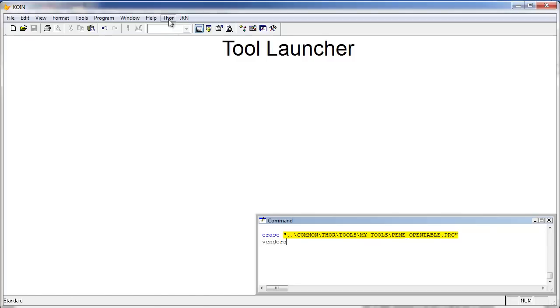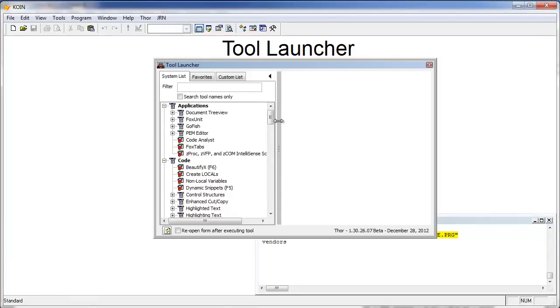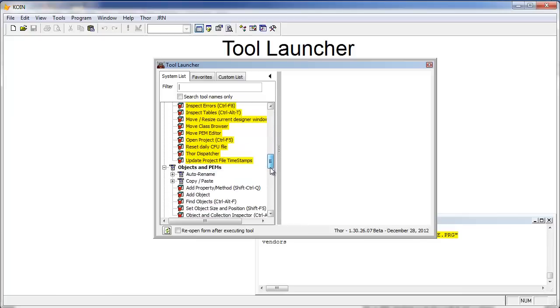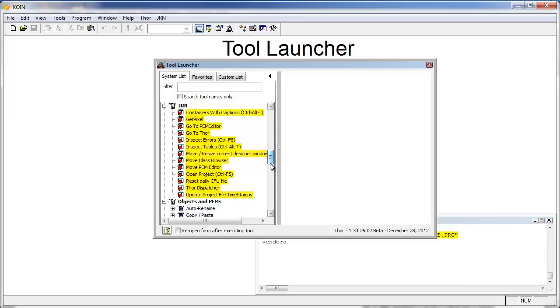Tool Launcher is the first item under the Thor menu. The form that comes up shows you a tree view listing of all of the Thor tools. You'll notice that there are some of them that come with a yellow background. These are tools that I've either created for myself or have customized.